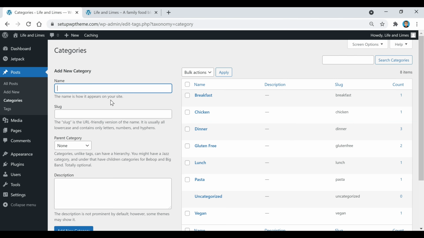Okay, and so once we get to this page here, this is where we're going to add in all our categories. Now, depending on what kind of site you guys have, you can determine what type of categories you want. So for example, for a food blog, I've just included breakfast, chicken, dinner, gluten-free, lunch, pasta, and vegan. Because on my blog, those are the main categories that I'm going to be writing about.